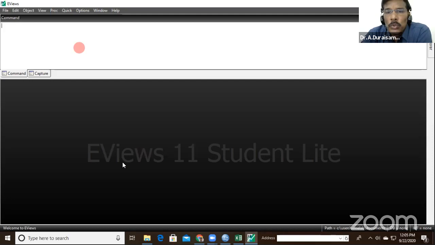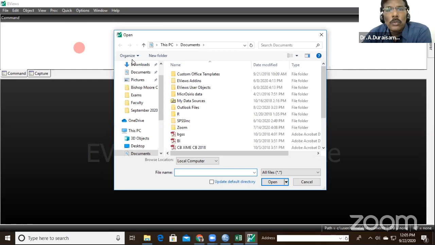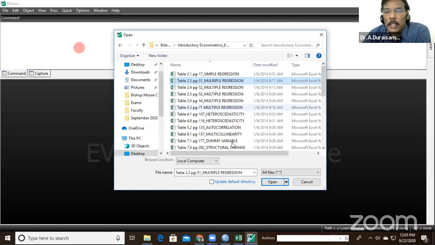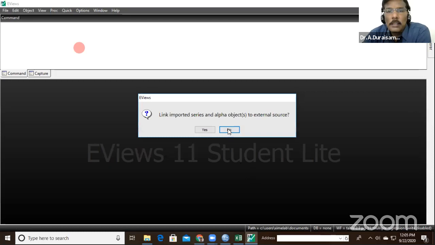Okay, let me just open. When you open, you look at this. There is some foreign data work file. Okay, foreign data as work file. So you can go to that foreign data work file and choose whichever you want to choose. I have already saved some of these things, so I can just open it. If I go with next, and if I finish it, I'll get things like that.